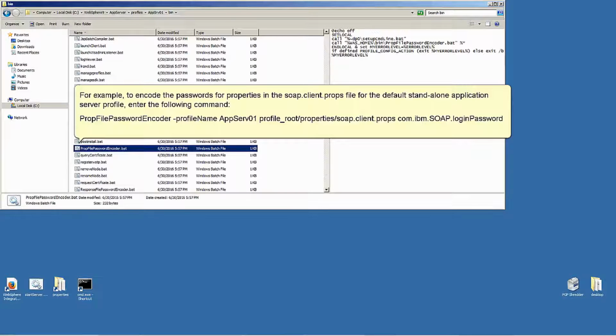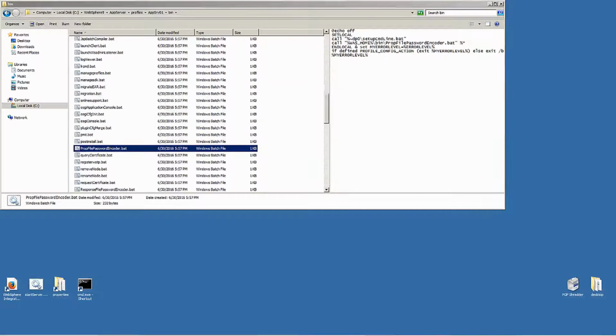For example, to encode the passwords for properties in the soap.client.props file for the default standalone application server profile, enter the following command: PropFilePasswordEncoder -profileName AppServer01 profile_root/properties/soap.client.props com.ibm.SOAP.loginPassword.